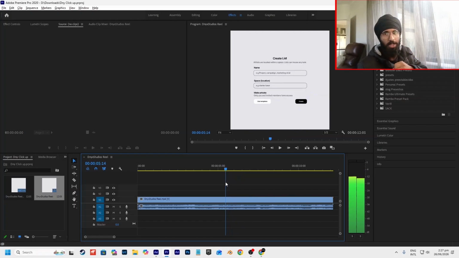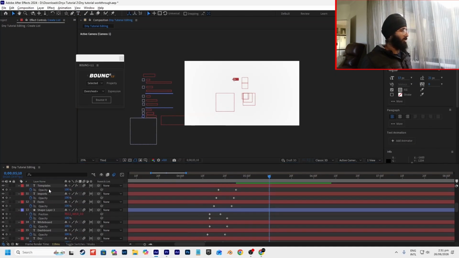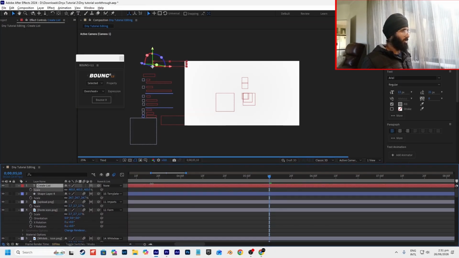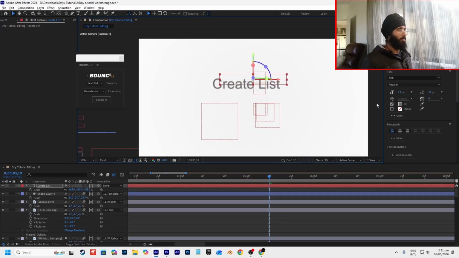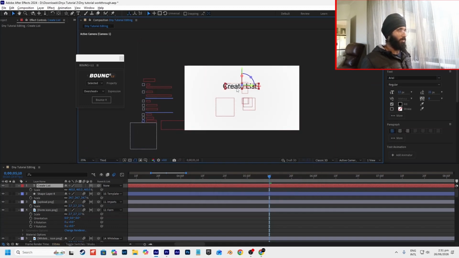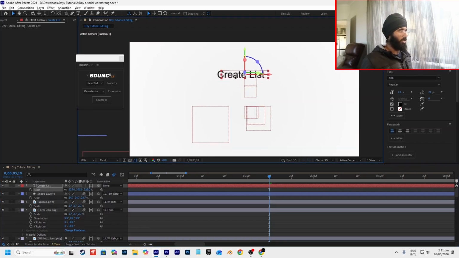So let's get back to the edit. I'm going to write create list, that's the top text over here, and I'm going to make it 3D, scale it up like that, center the anchor point, and then bring it over here. We're going to make it black, so fill black. Just going to scale it down a little bit too. That's pretty good.